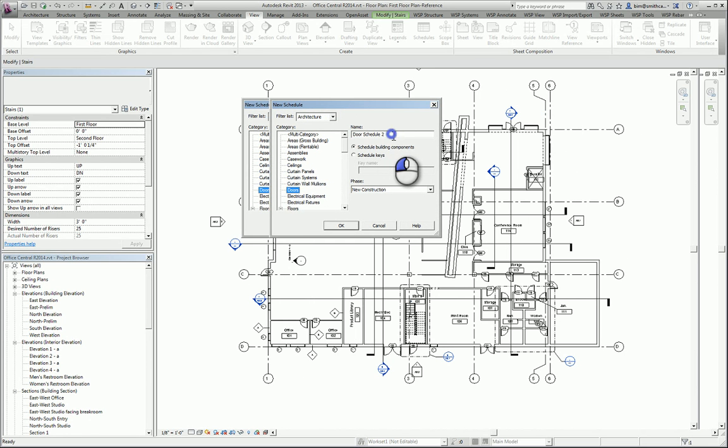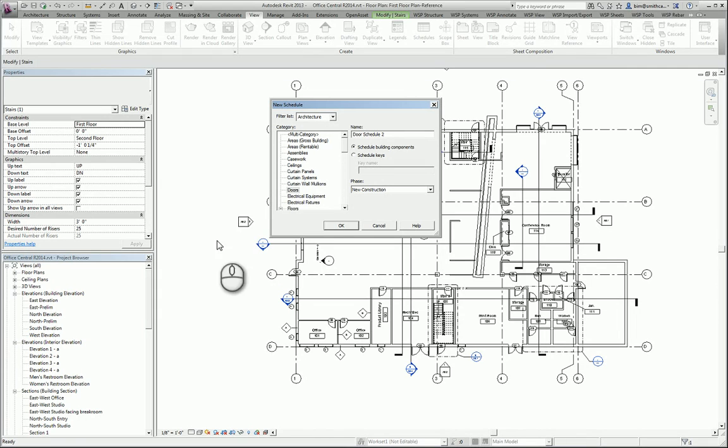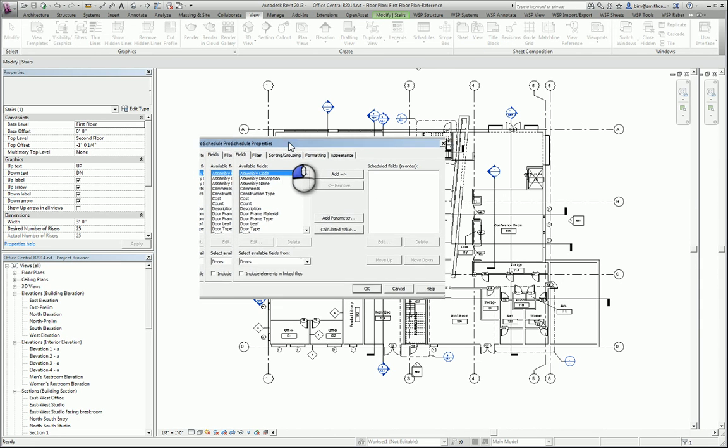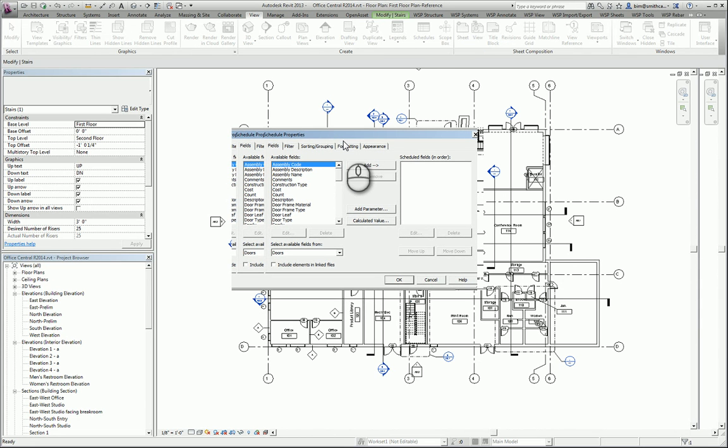So I can call this anything I want. There's already a door schedule, so it's calling it door schedule 2. That's fine. Pick doors, hit OK, and I get this screen coming up. And these are the properties of the door. So what kind of information do you want to read into your schedule? So let's say I want to go the door type.